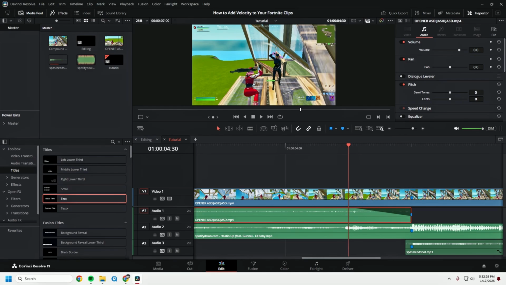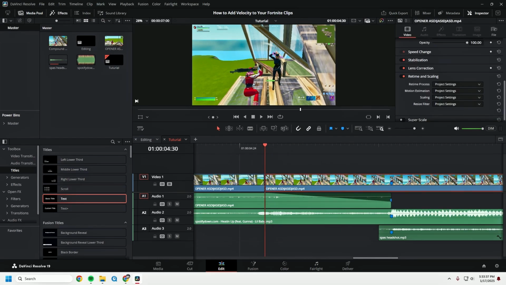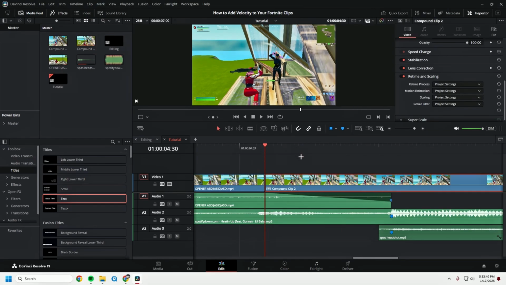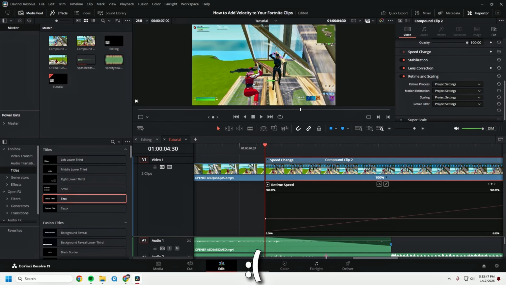And then deselect the audio, select the video clip, Control-V to split it. Unselect it so nothing is selected. On this section where the kill is, right click, new compound clip, and then press Control-R, which will open retime control, and then retime curve. Just right click it, there's no shortcut to that one.